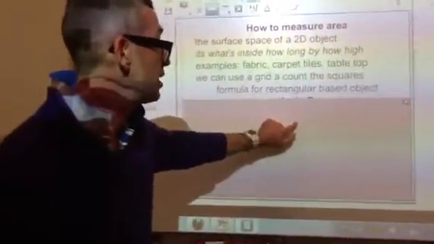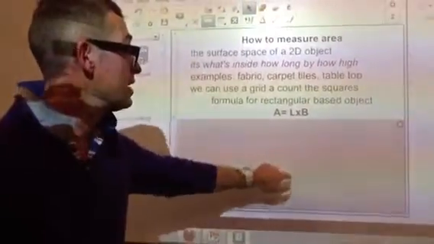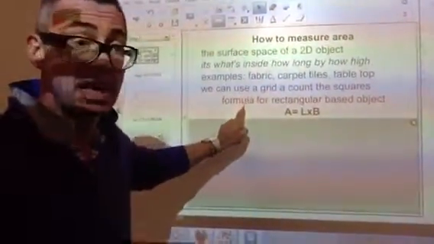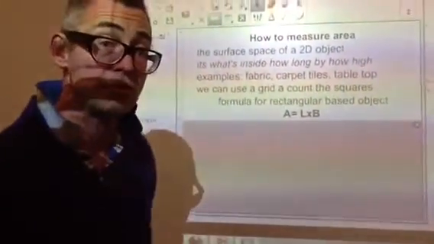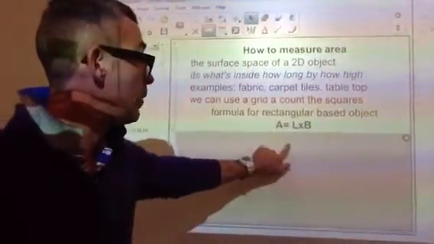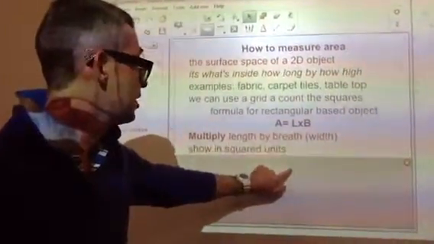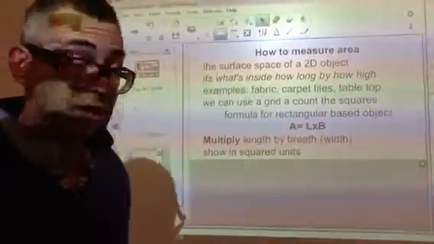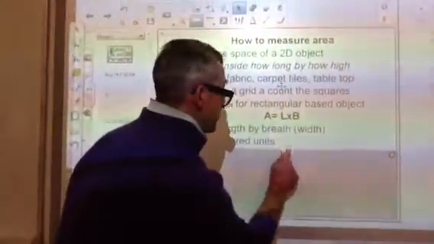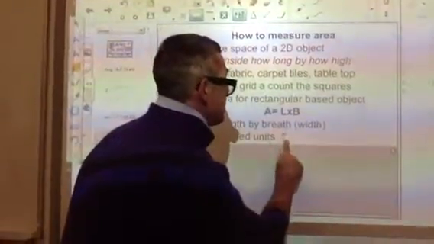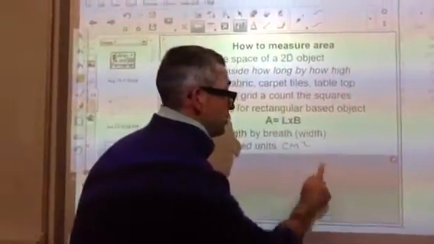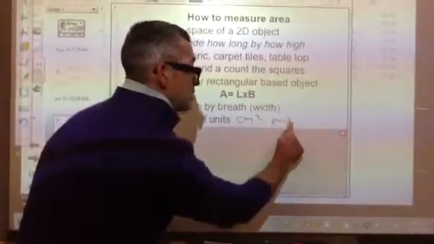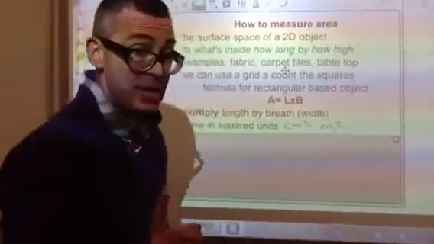The formula that we're using is multiplication. We're finding the length, we're finding the breadth, which is sometimes called width, and we're timesing them together. Make sure that you show your end result in squared units. So you'd be going centimetres squared or metres squared. It's very important.